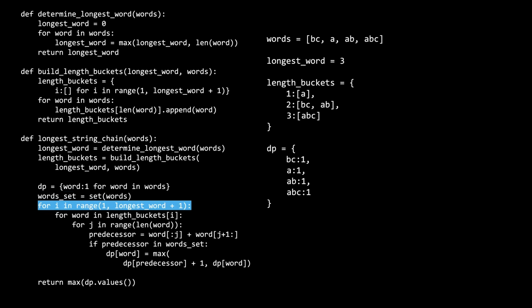We will use this set in a bit. Now this is the DP part of the algorithm. For each length in the length bucket from 1 to the longest word, and for each word in that bucket, and for each letter in a word in a bucket, we are going to construct a possible predecessor by slicing this jth letter out of the word. If this predecessor has been given to us in the word's input, then we set the DP for this word to be the max of the DP of the predecessor plus 1. This is essentially adding this word to the maximum chain of the predecessor and comparing the length of this chain to the current longest chain for this word.